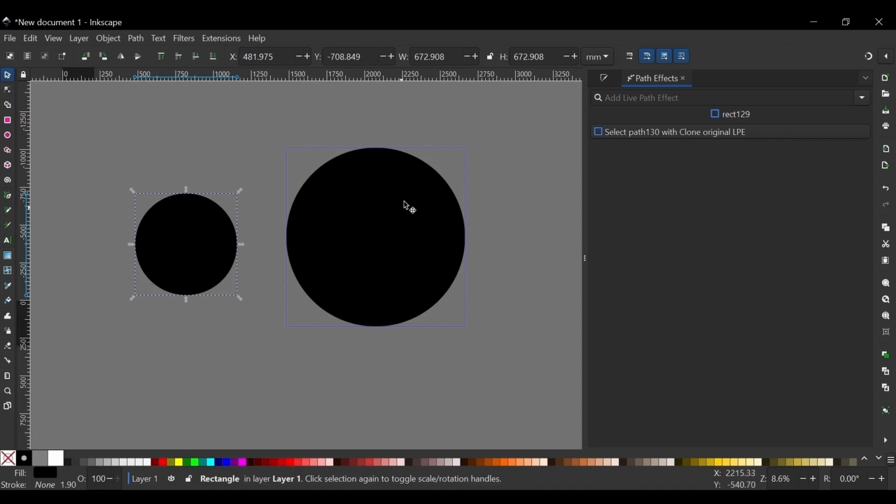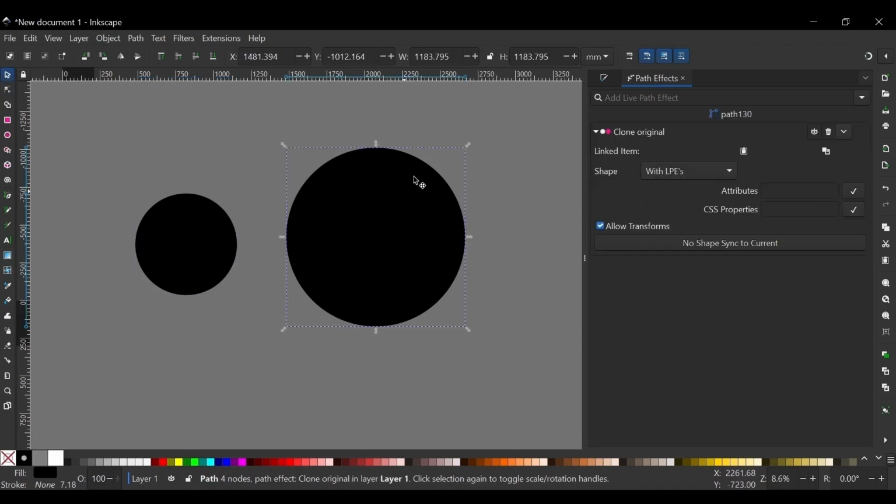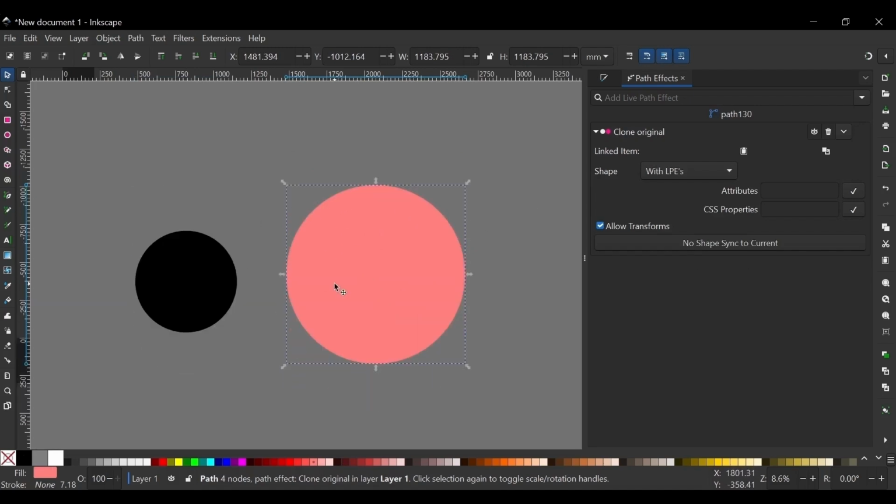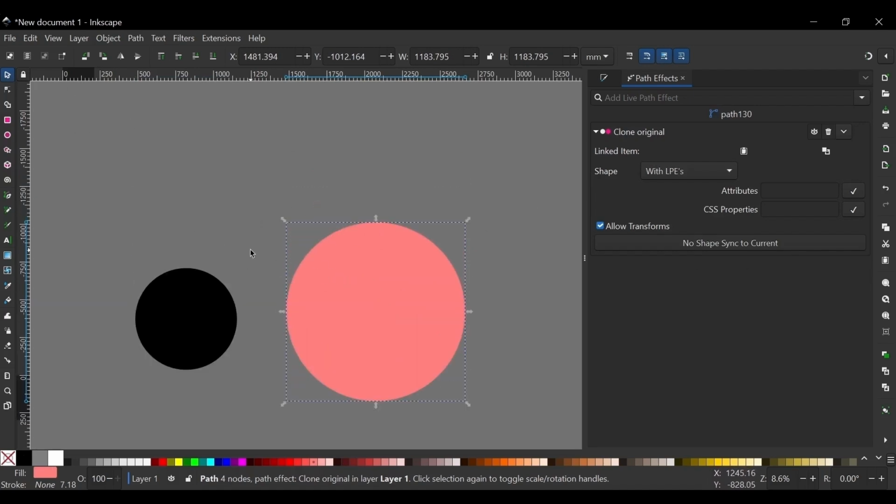One really big advantage you get using this path effect is that if I try to change the color of this clone, I can easily do that without affecting the color of the original object. This is one advantage you get over the traditional or normal default clone function inside of Inkscape.